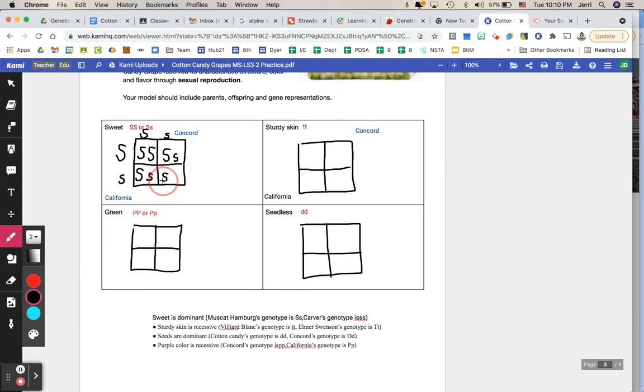And you can see as we go through here that we most definitely have three different possibilities for getting a sweet grape.